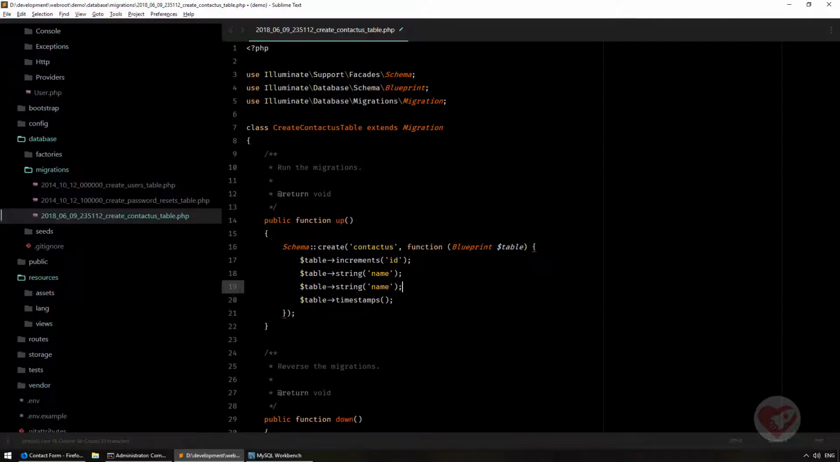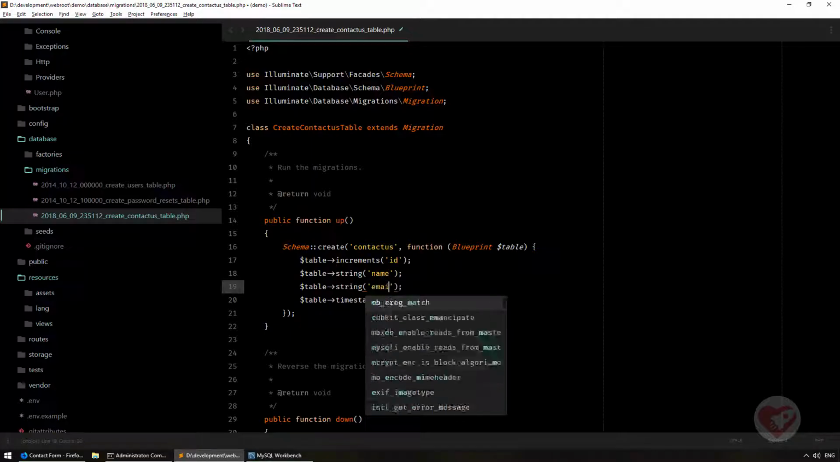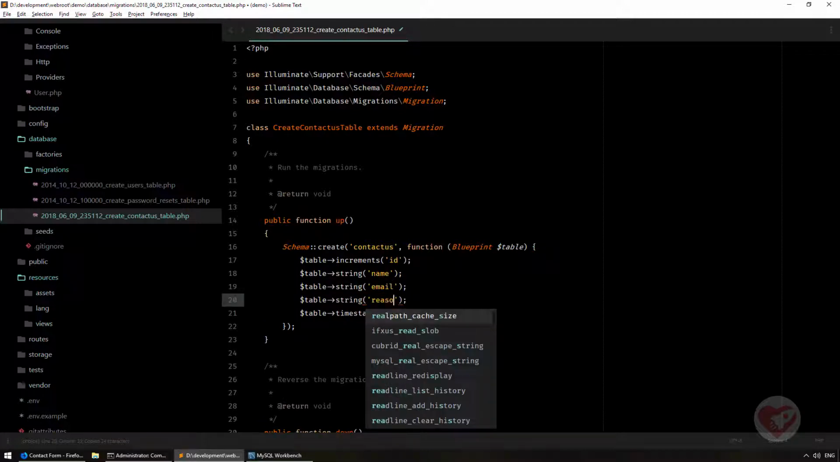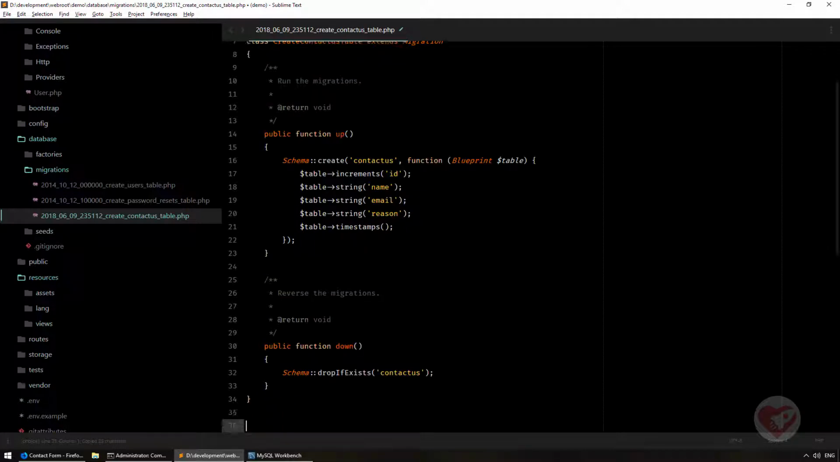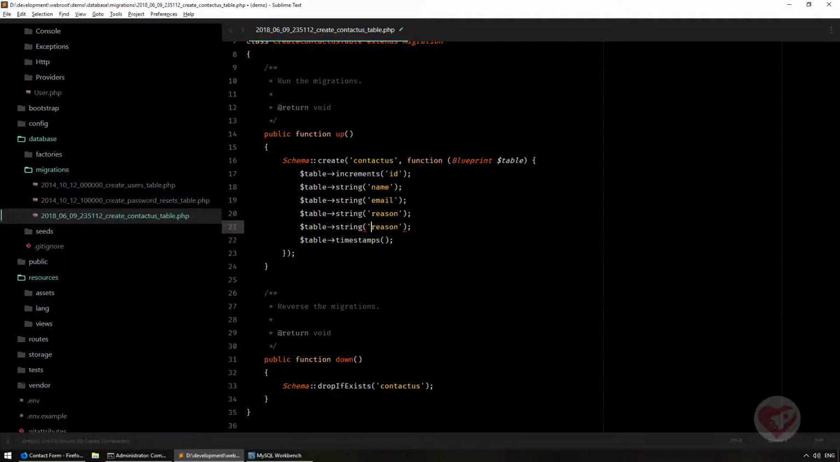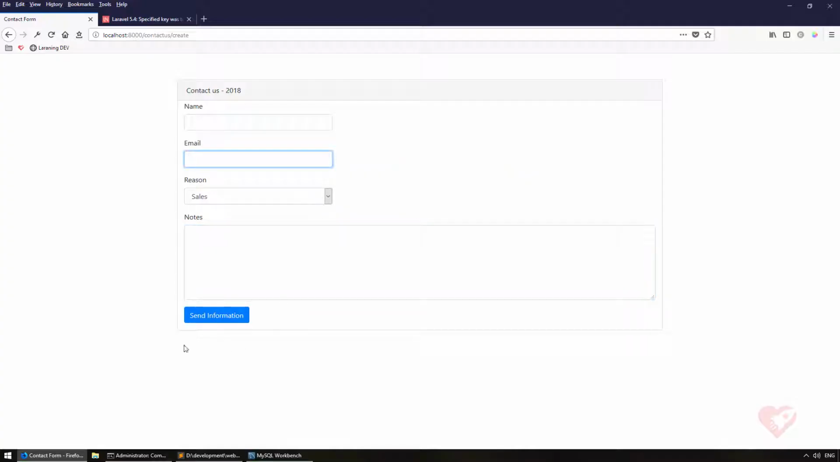And then what is the other one that we created here? Let me see. Email, reason. So email and then reason, right? And then now we have notes, but notes, in some cases they might not put notes, right? So we just put nullable now, so it can be nullable. Okay, email, we really need it.